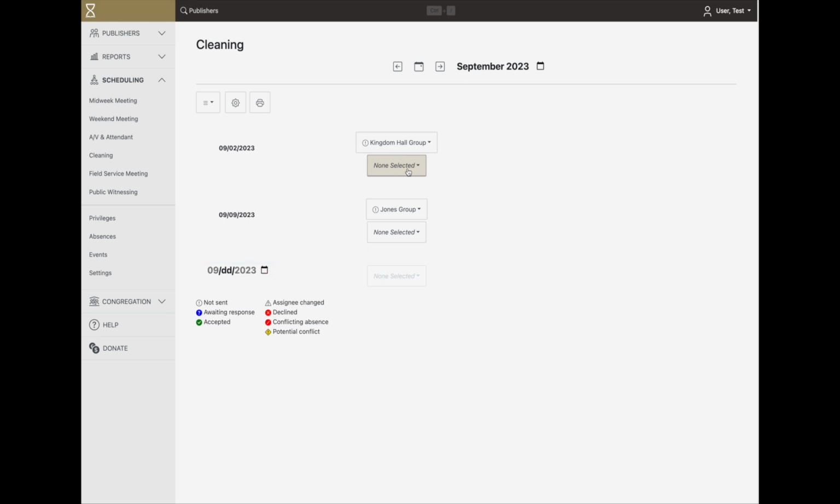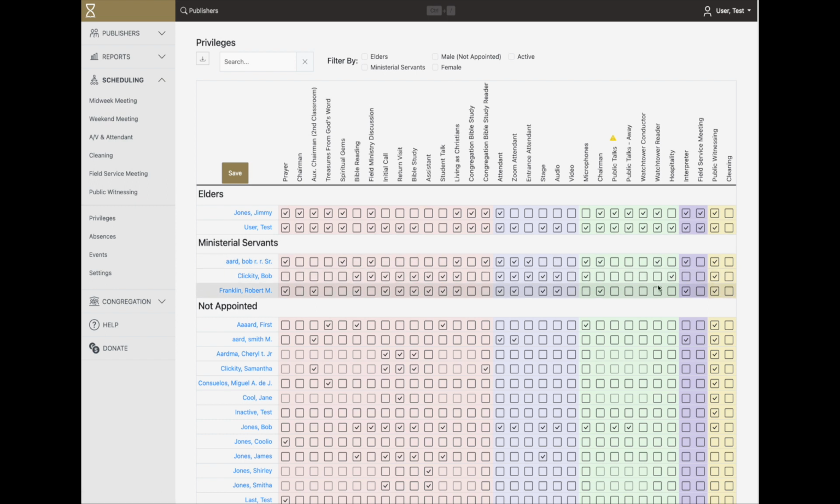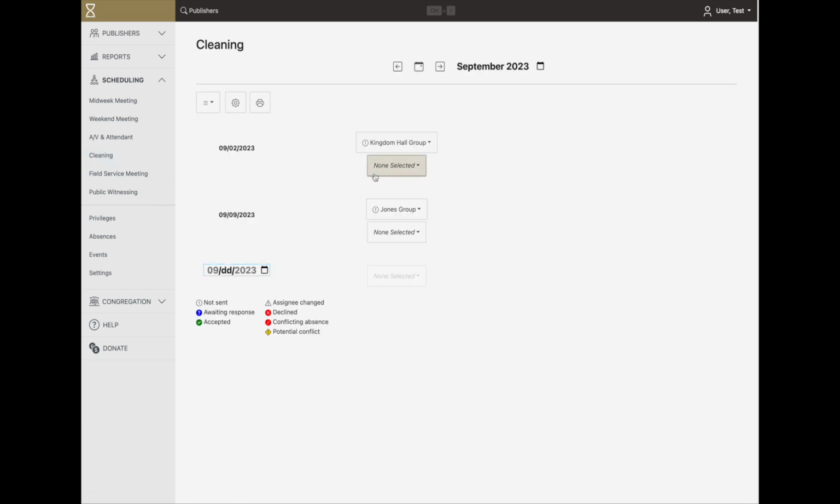While groups show by default, and the assignments go to the group overseer, you can also assign cleaning to others in the congregation. Let's go to the Privileges tab and assign the cleaning privilege to two of our ministerial servants. Now they will appear in the drop-down, so cleaning assignments can be given to them directly.